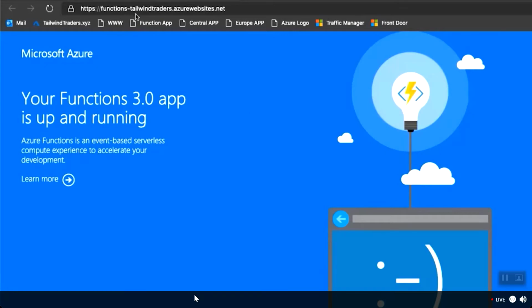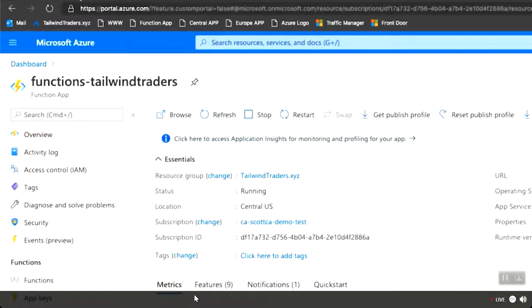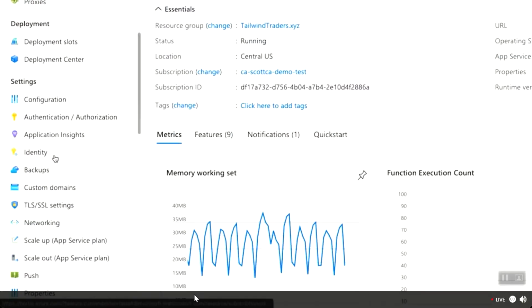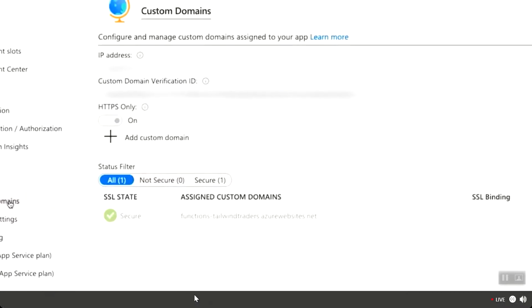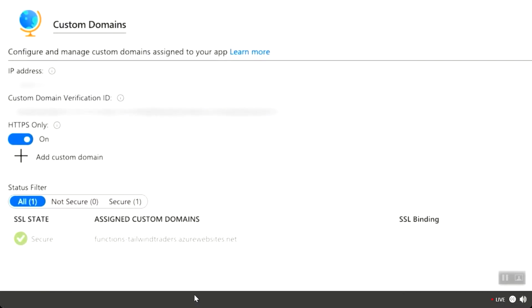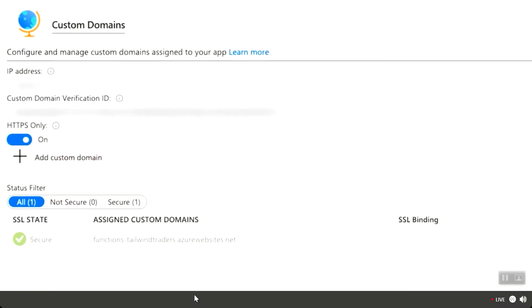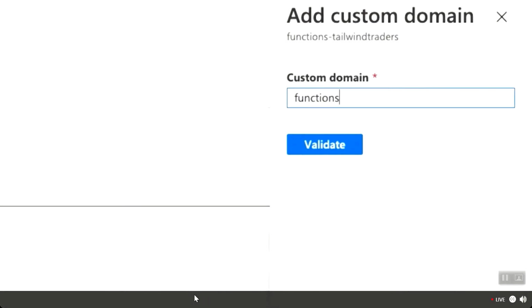Here we see that it is running right now on functions-tailwindtraders.azurewebsites.net. And if we want to use a custom domain here, the process is going to be very similar to what we did before with app service. So under custom domain here, we can click there, and then we are going to add a custom domain, and here we are going to use functions.tailwindtraders.xyz.